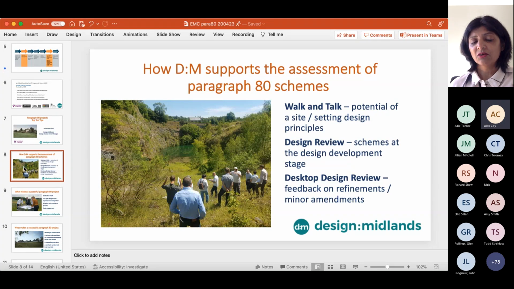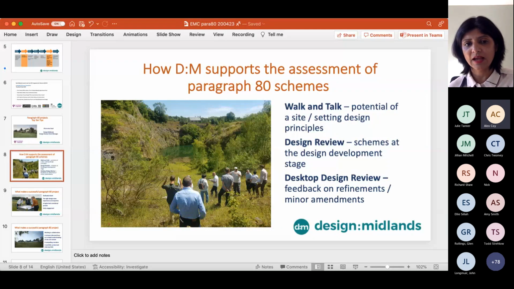With a walk and talk, this is when proposals are at the really early design stages, so we're looking at design principles. This is when some site analysis and site studies have been undertaken, and the design team are filtering that and looking at what should be the design principles.